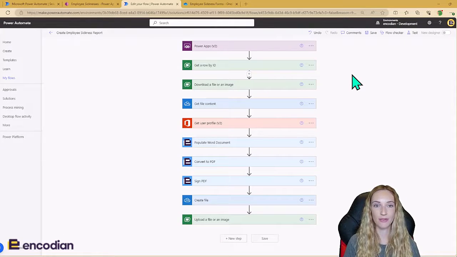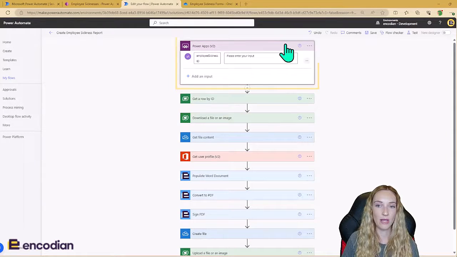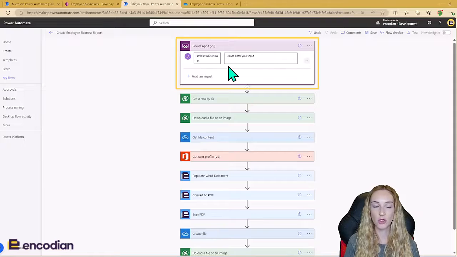So this is the Power Automate that is generating the creation of the PDF. Because this Power Automate is being run from the Power App, we can use this Power Apps trigger here, and we also need to have this input variable called Employee Sickness ID. So when we are calling this Power Automate to run it from the Power App, we're going to provide the ID that we need to go and get that employee sickness record from Dataverse.